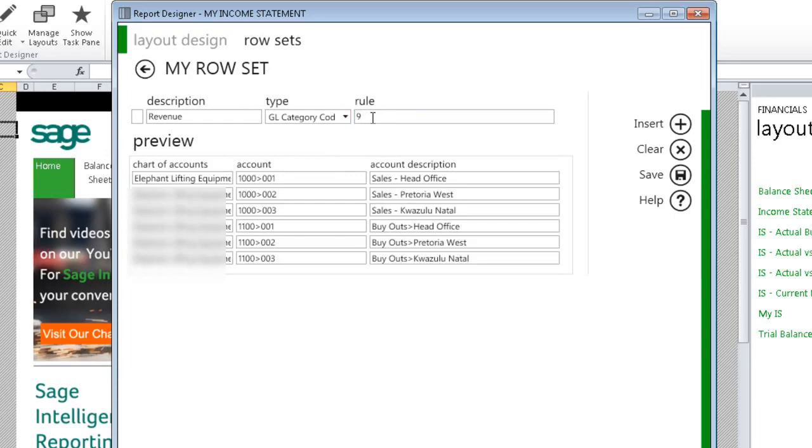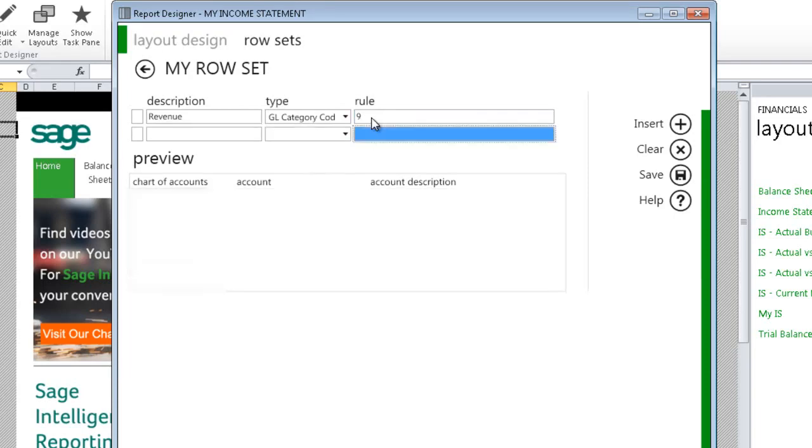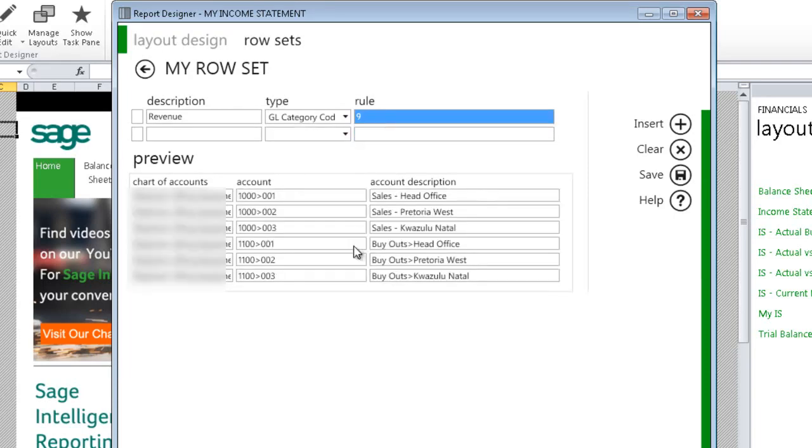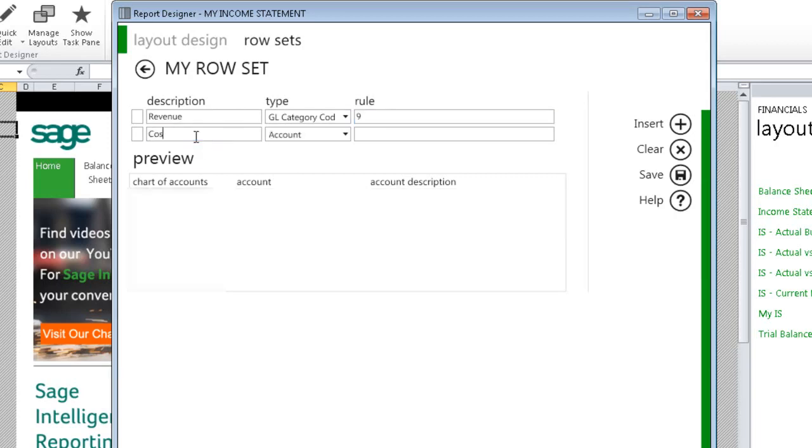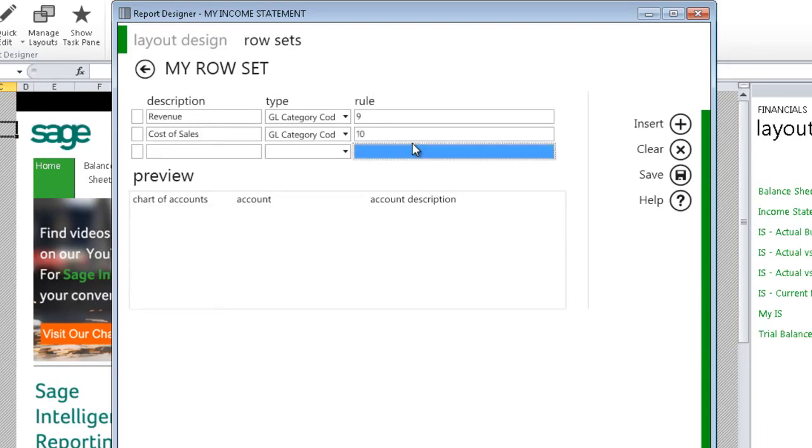for example, and as you can see, as you start to enter those, if you select on that specific rule, you can see in the preview window that all those accounts that fall into that GL category code appear in the preview. You can do the same for the rest of your GL category codes. As you can see, you now have full flexibility when it comes to setting up your row sets for your income statement, balance sheet, or trial balances. These can be used across all report layouts and are centrally managed.